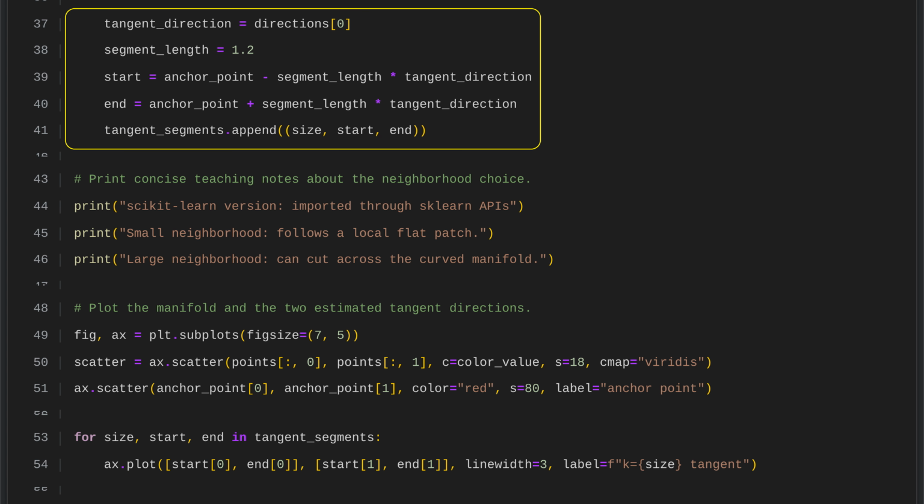The first direction from the singular value decomposition gives the main tangent direction at the anchor point. Using a fixed segment length of 1.2, the tangent segment is extended equally backward and forward from the anchor along that direction. The neighborhood size and the segment's start and end points are then saved for later plotting.